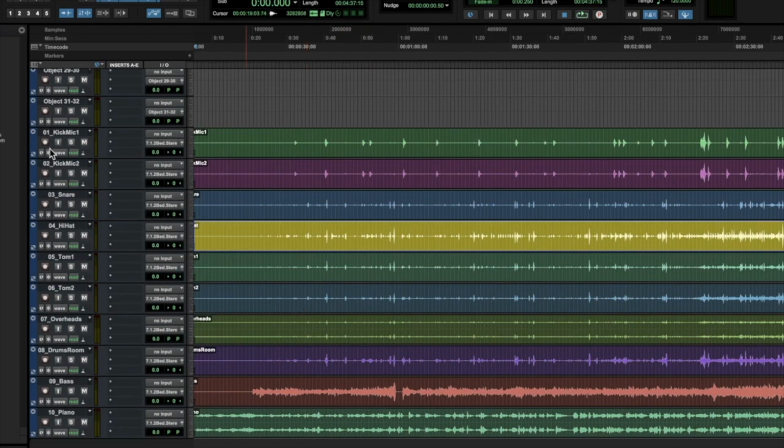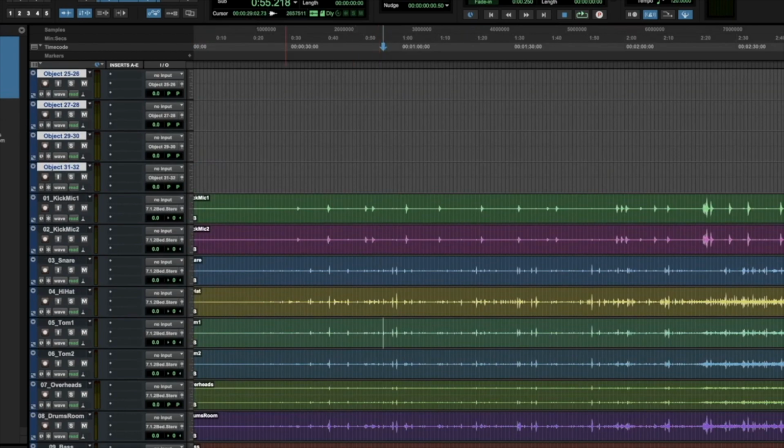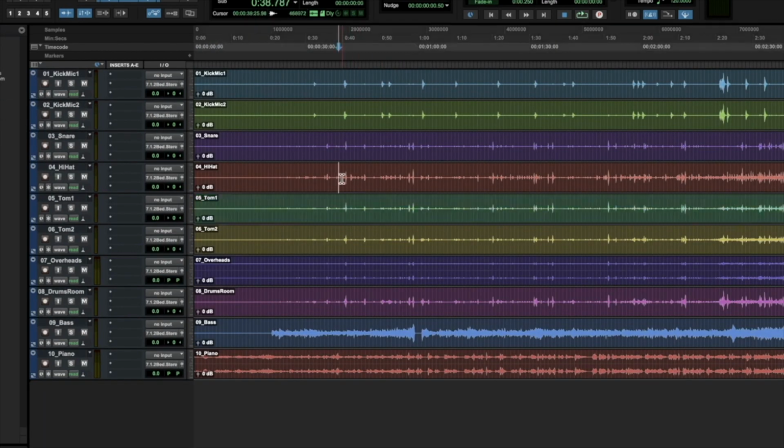Now that you've imported your stems, you can go and delete all the extra objects that you do not need. Just go ahead and delete all these other objects. Now we have our stems here, and it's time to actually route these as objects.